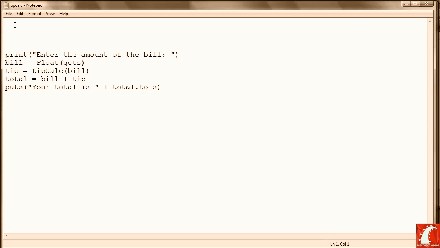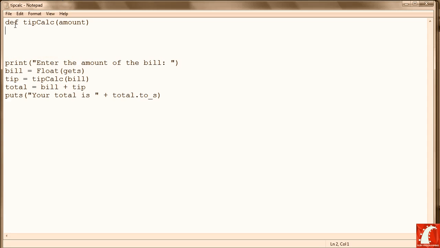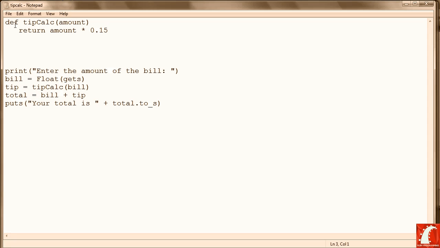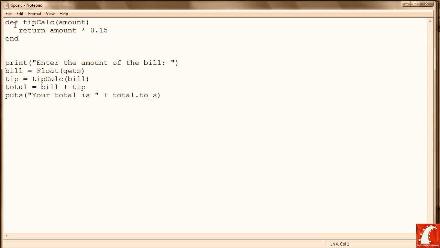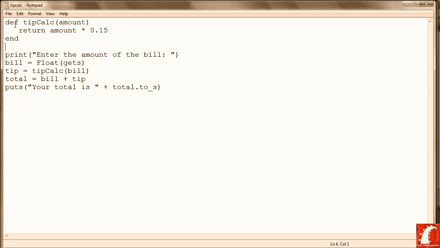Now let's go back and define tipcalc. So it's going to take some amount, and all it's going to do is take that amount and multiply it by 15%, and then end. Let's tighten it up.